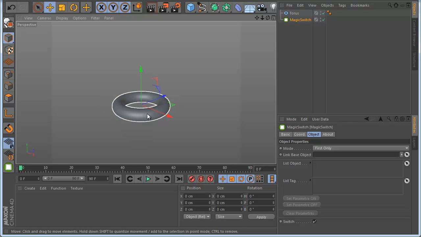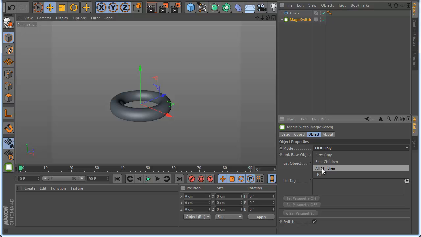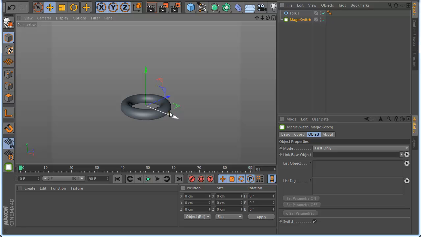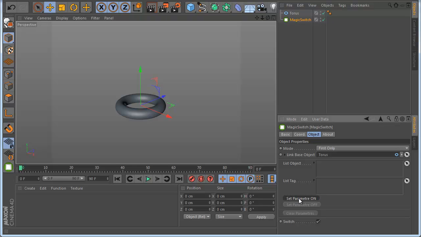Also keep in mind, you can use the plugin with multiple objects, when you change, for example, first children or children of the list. So now I'm going to show you the simple way. Let's drag the torus here. And when you do it here, you can see the set parameter is enabled. So this means now I can set parameter for this torus. When I click the set parameter here, now it stores this parameter for the torus.